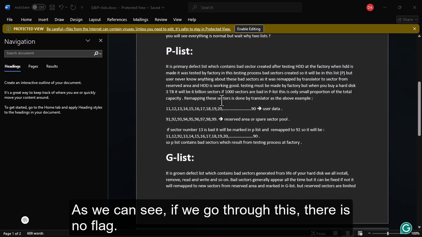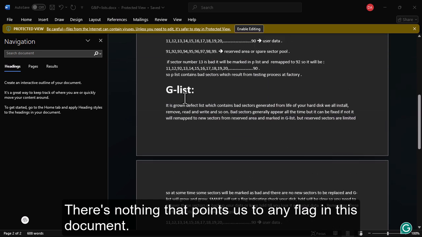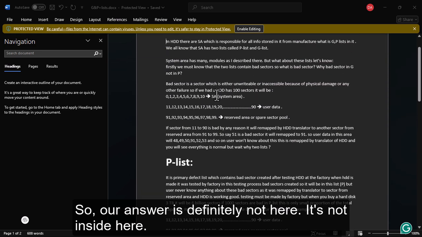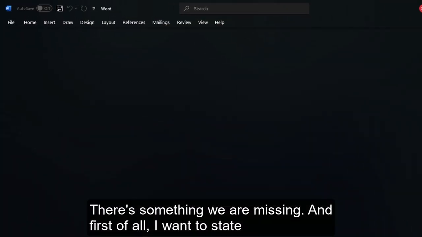As we can see, if we go through this, there is no flag. There is nothing that points us to any flag in this document. So our answer is definitely not here. It's not inside here. But there's something we are missing.